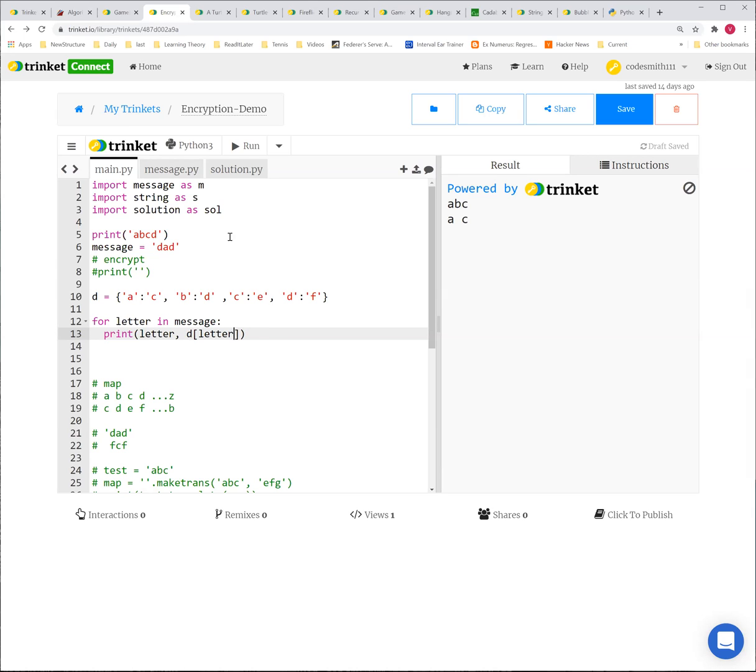I would think so. So let's run it and see what happened. Okay, it printed it out. You see DAD here and you see FCF here. But now I don't want it in multiple lines like this. I want one string back, right? Not multiple things like this.